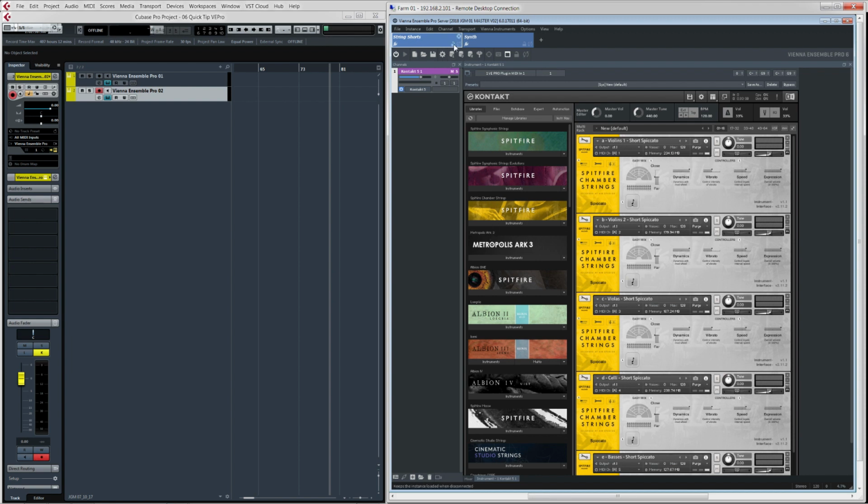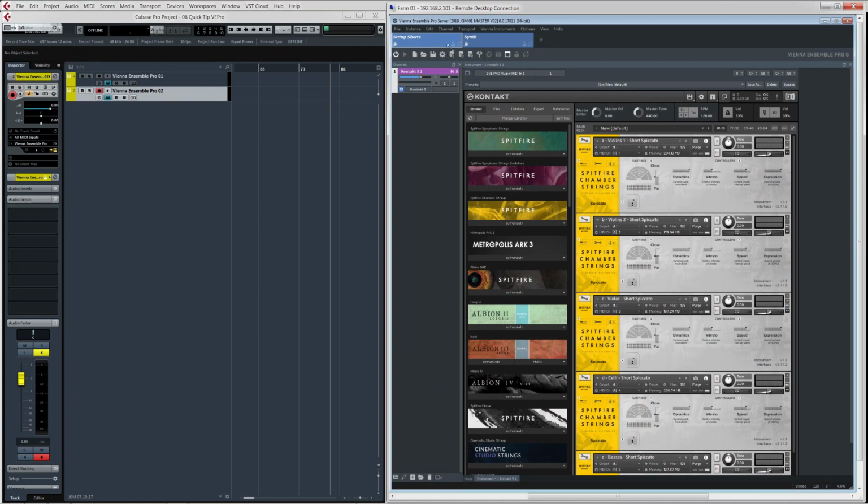So if you want to use a template that has, let's say, all of your short strings like this, and you know you're always going to use all of those short strings, and that's your default short string sound, and you don't want to have to unload it when you close your project and then have it load back when you open your project, all you have to do is click this lock. Now when you close your project, this is going to stay here. It's not going to disappear.